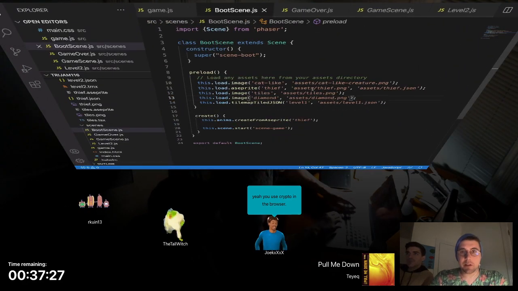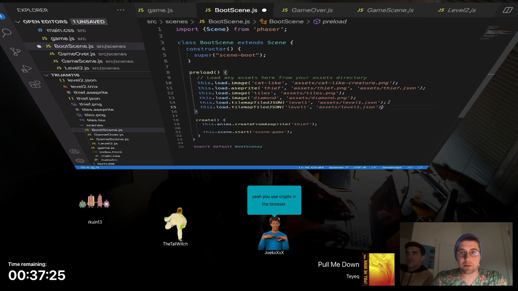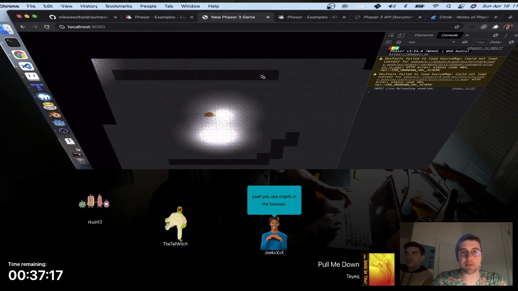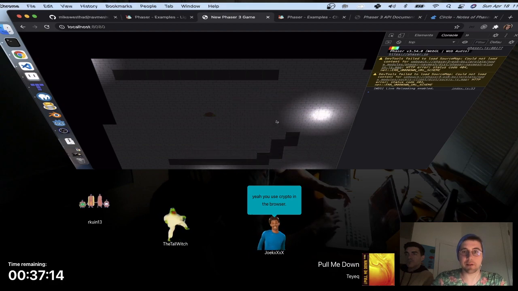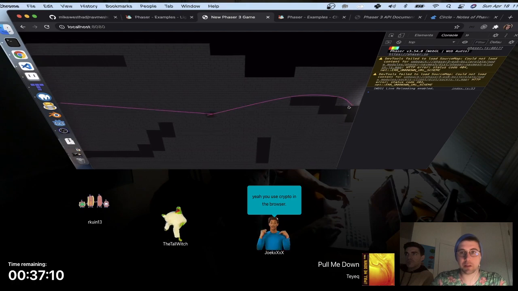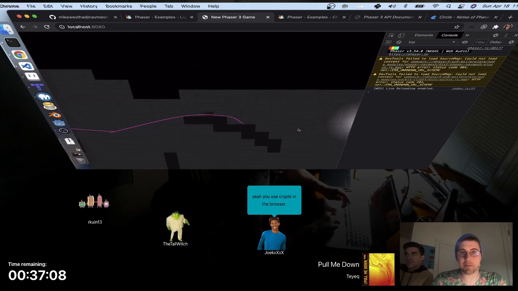Alright, and then the boot scene, we got a little bit in our level 2. Now let's see if we get to the coin, or the diamond, whatever, if it'll take us to level 2. Which is currently going to look the exact same, but that's okay.